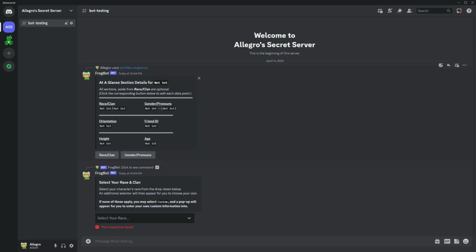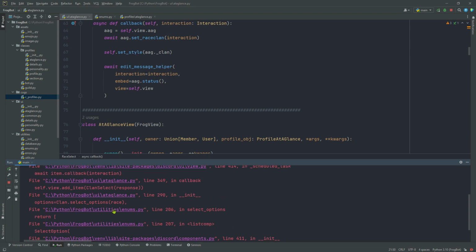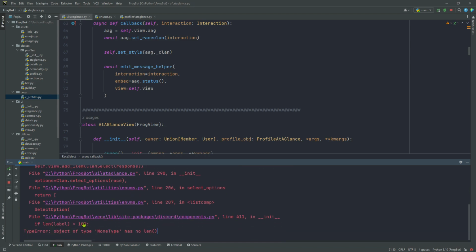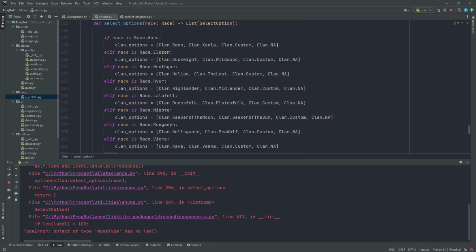But it appears we have an error. Okay, so let's jump into our code and see what the problem is. It looks like it has something to do with the clan select options. As we can see right here, object of type None has no length. So we are trying to get the length of the label for the select menu object, or the select option.